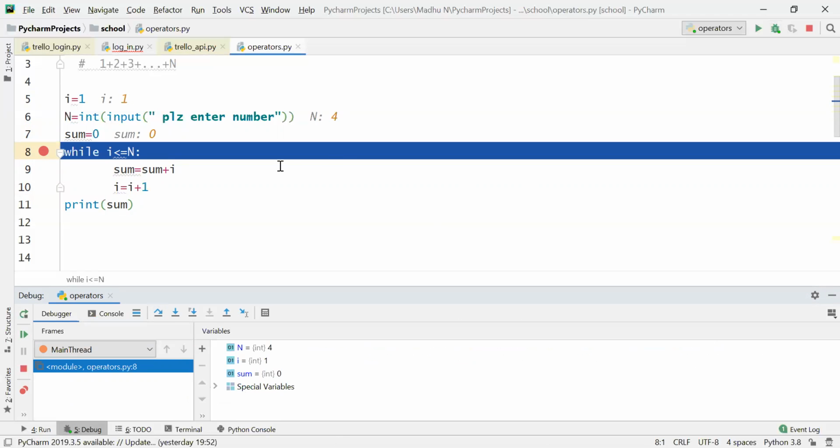Now initially what is the value of i? 1. See here, I'm placing the cursor now. So here i is 1. And what is the value here? I entered 4. That's why n is 4. And the initial value of sum is 0. So as long as the while condition is true, these two statements will be executed. Now this is the breaking point where we check the condition.